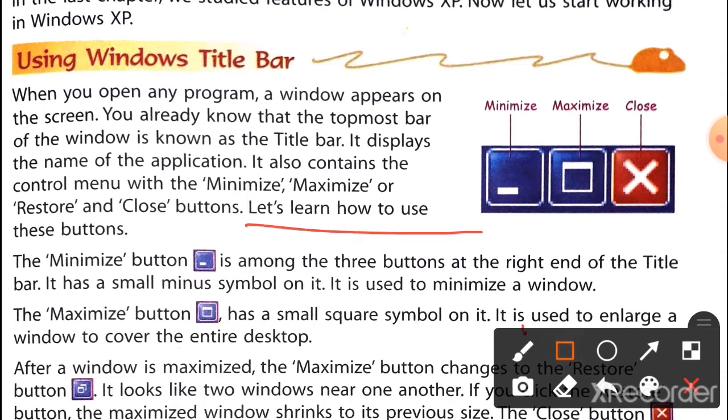The minimize button is among the 3 buttons at the right end. Here the 3 buttons are given, and the minimize button is this. In the title bar, it has a small minus symbol on it. It is used to minimize a window. If you want to minimize a window, then use the minimize button given on the right side of the title bar.